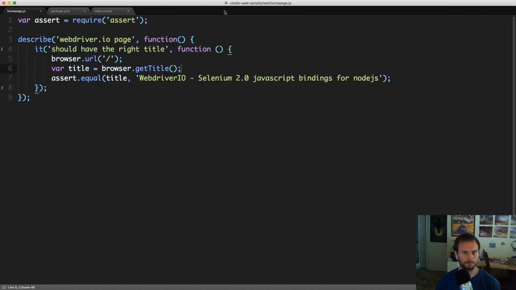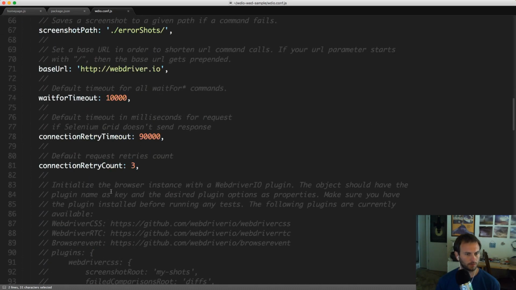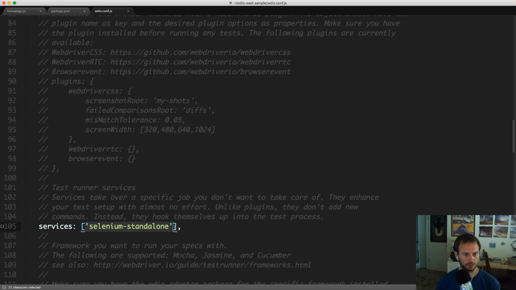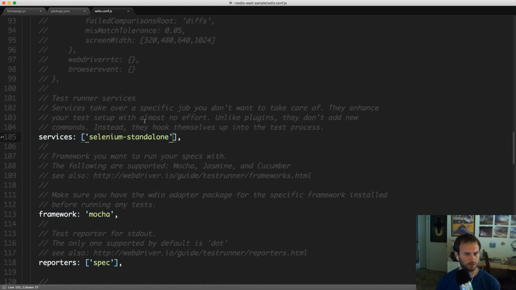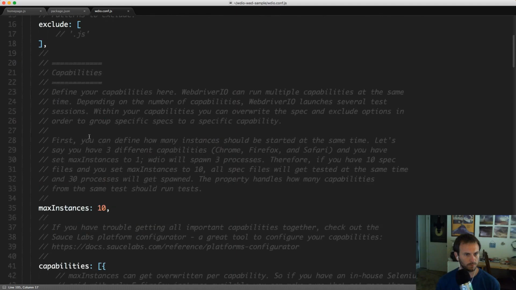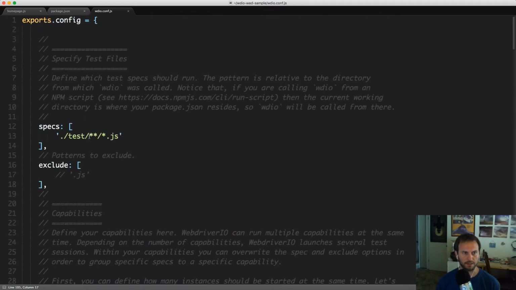So here's the part where the live coding exercise kind of grinds to a halt because I didn't do something right. We got a browser. We said we wanted Selenium standalone. I don't know, I haven't actually used this service yet. So maybe there's something I didn't get configured perfectly.